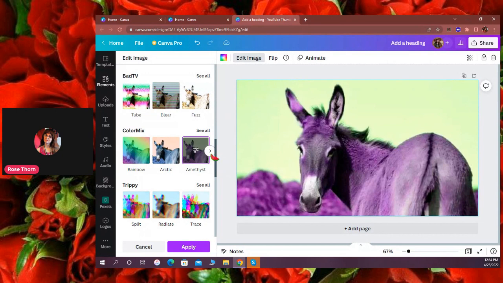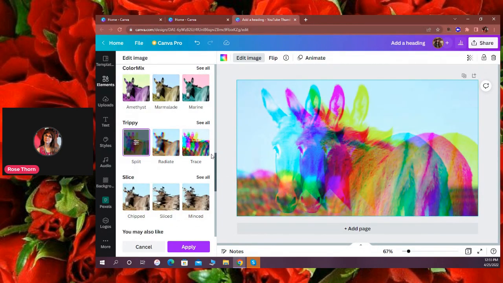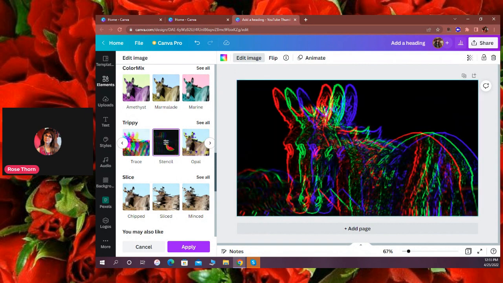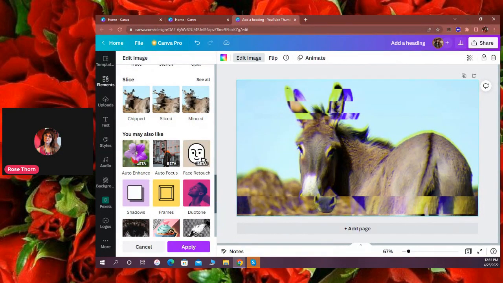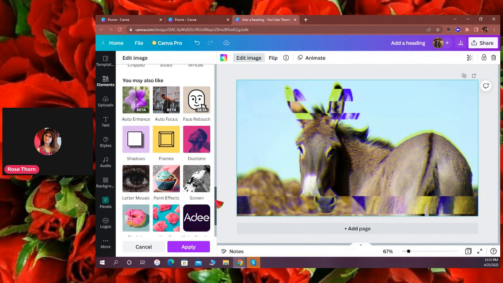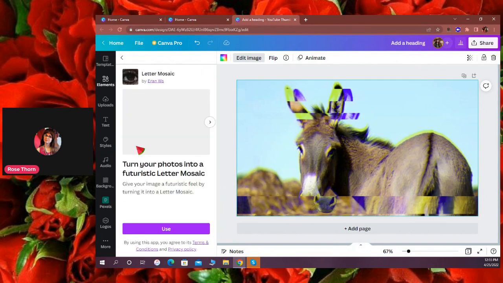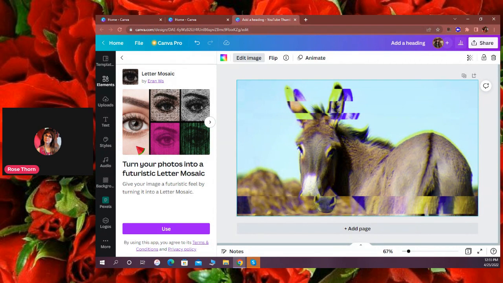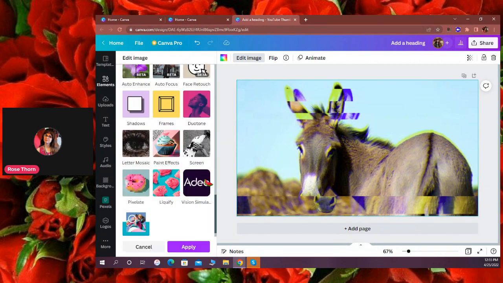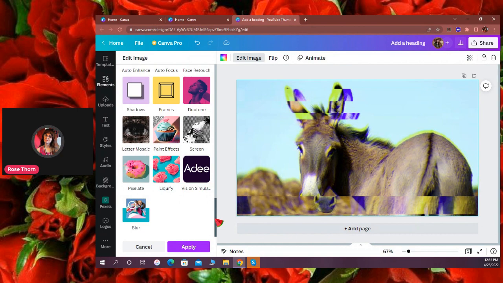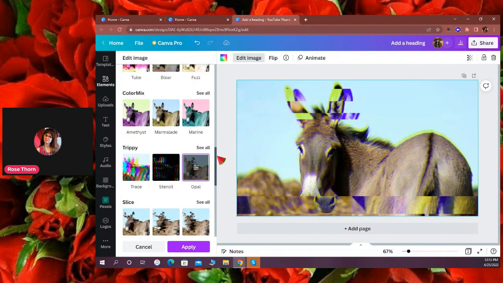There's a purple one. Trippy. Looks like vaporwave stuff right there. And so opal. I mean, you could really have some fun with this. Auto enhance, auto focus, add shadows and frames. Ooh, what's this? Letter mosaic. Oh, oops. I guess we need to go back. But there's all these different things that connect with Canva.